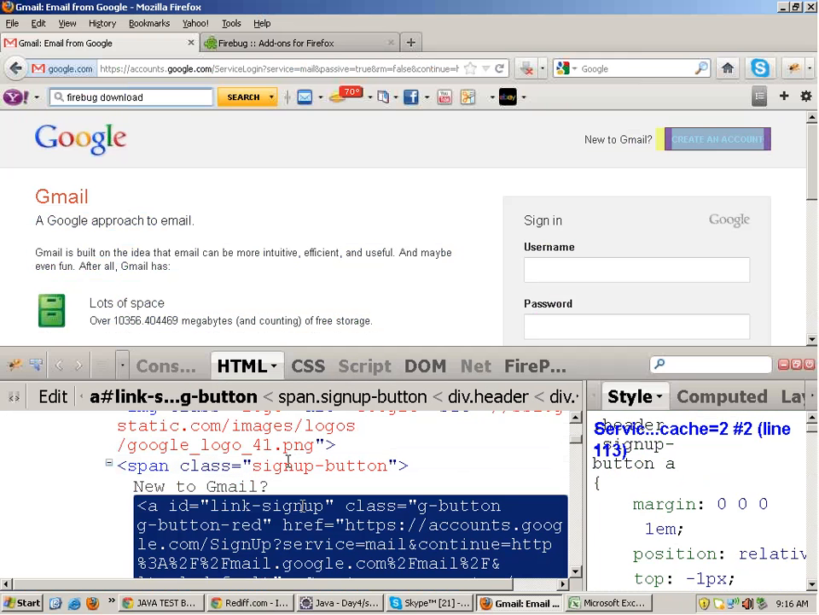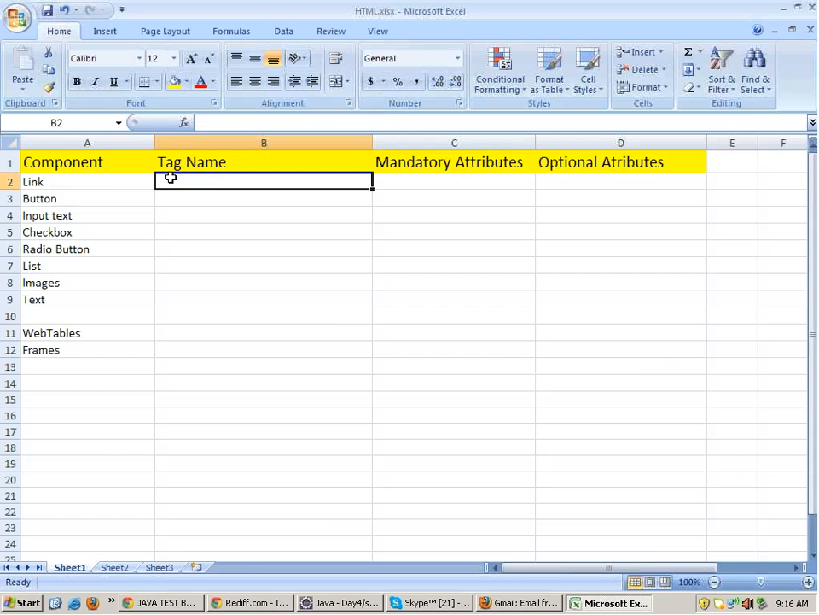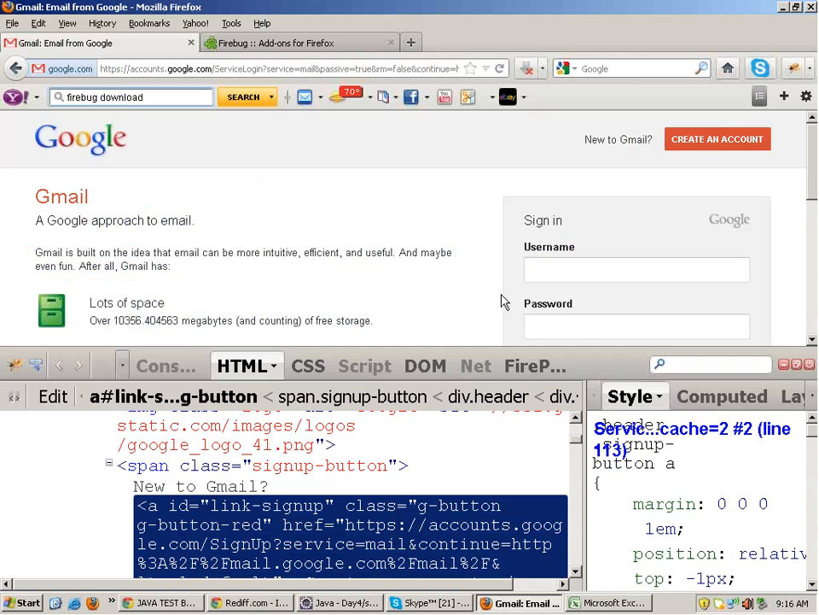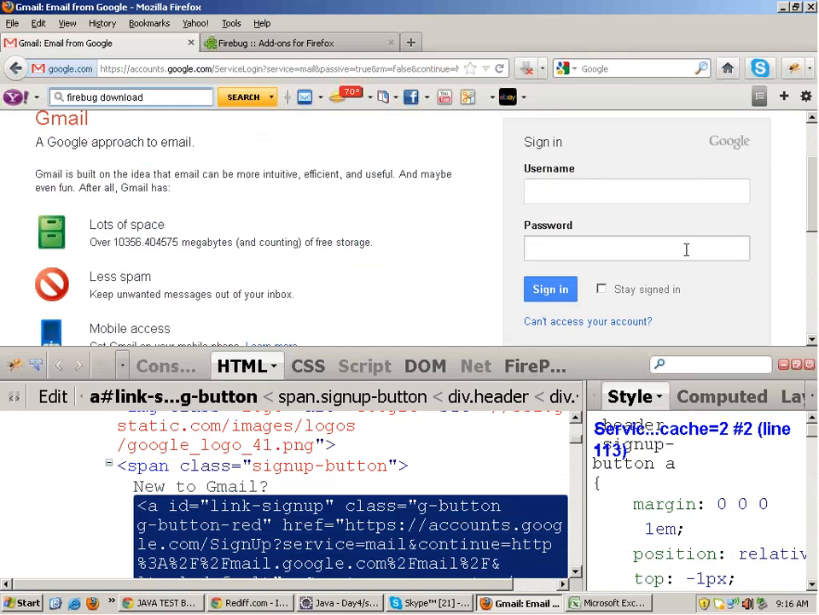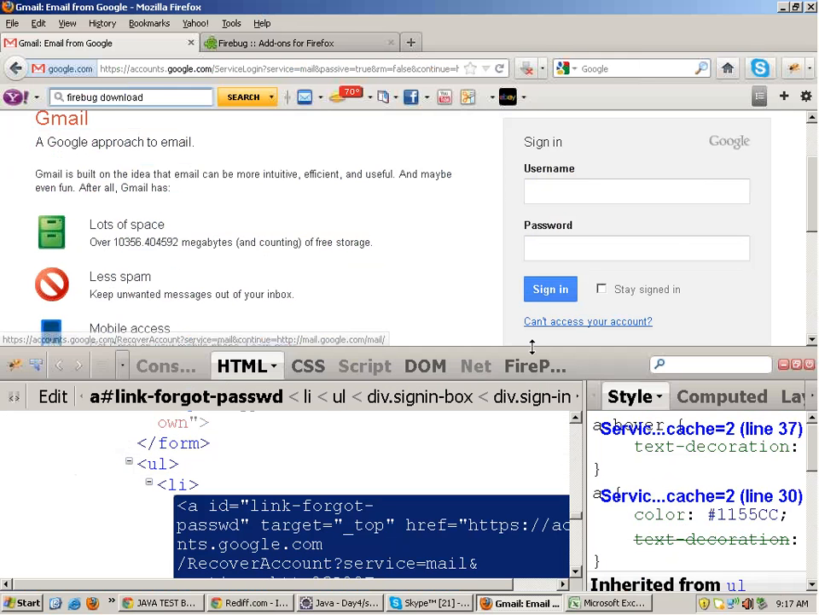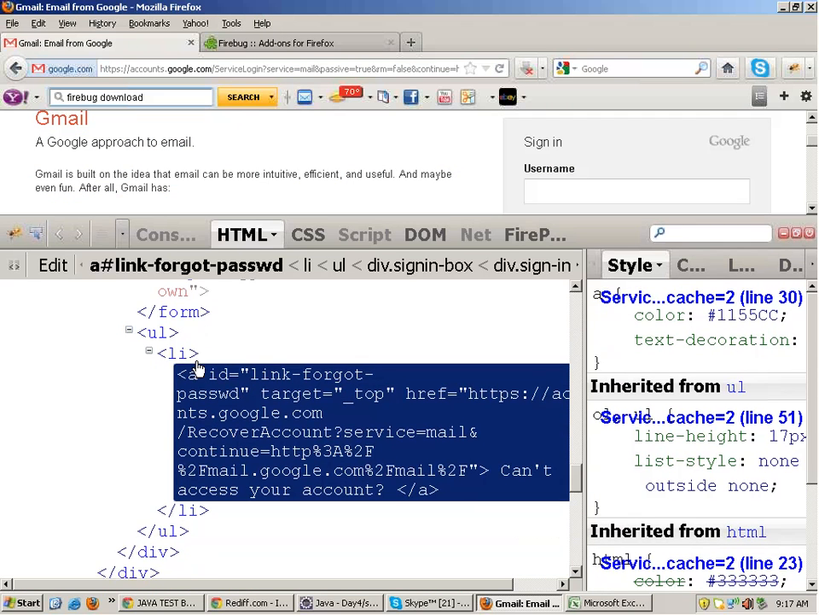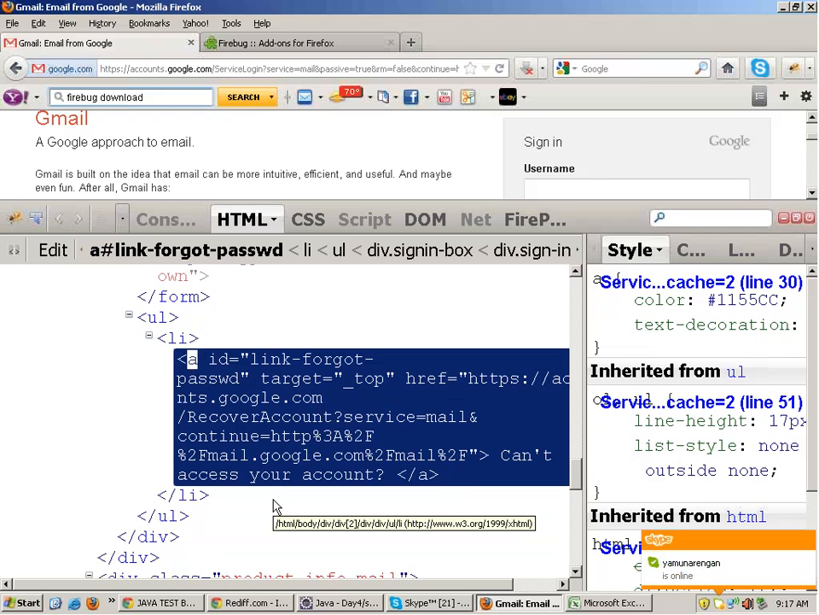Right? So now if I go back to my Excel file, let's talk about these components now. On a page there is a link, right? Every link has a tag name. On this page there are links, for example, I will investigate this link, "Can't access your account." Always remember, a link will always start with the tag name A. Many of you might be knowing this. Anchor tag. The tag name for a link is A.